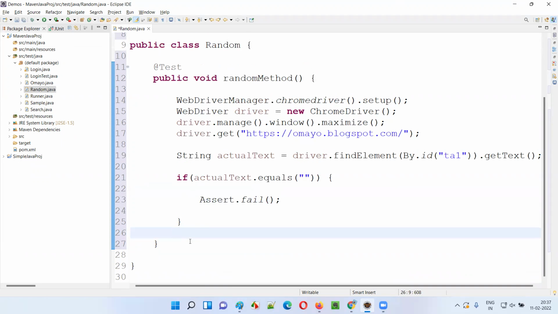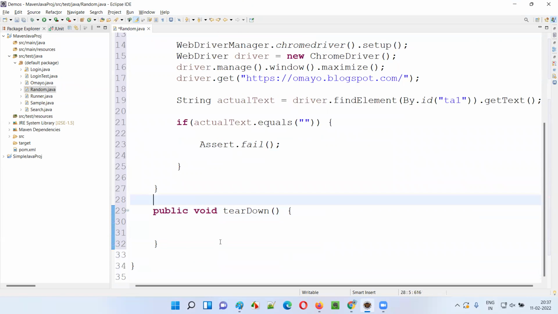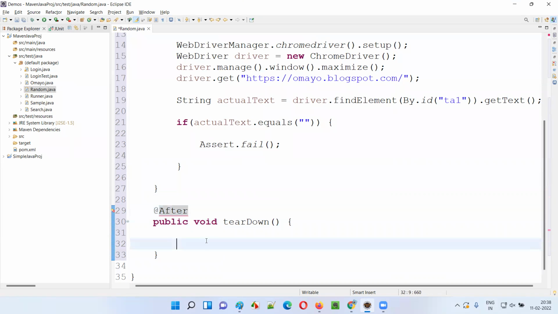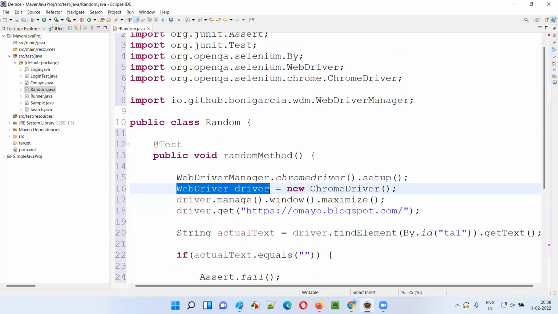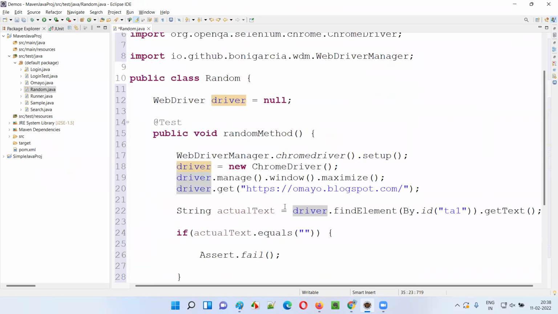So better I'll write a public void tearDown method, and here I'll write @After and driver.quit. Import @After from JUnit. The driver cannot be recognized because I need to make it global. I'll simply make it global and remove the declaration from here. Don't forget to remove the declaration, otherwise a double declaration will happen. Now run the script, guys.